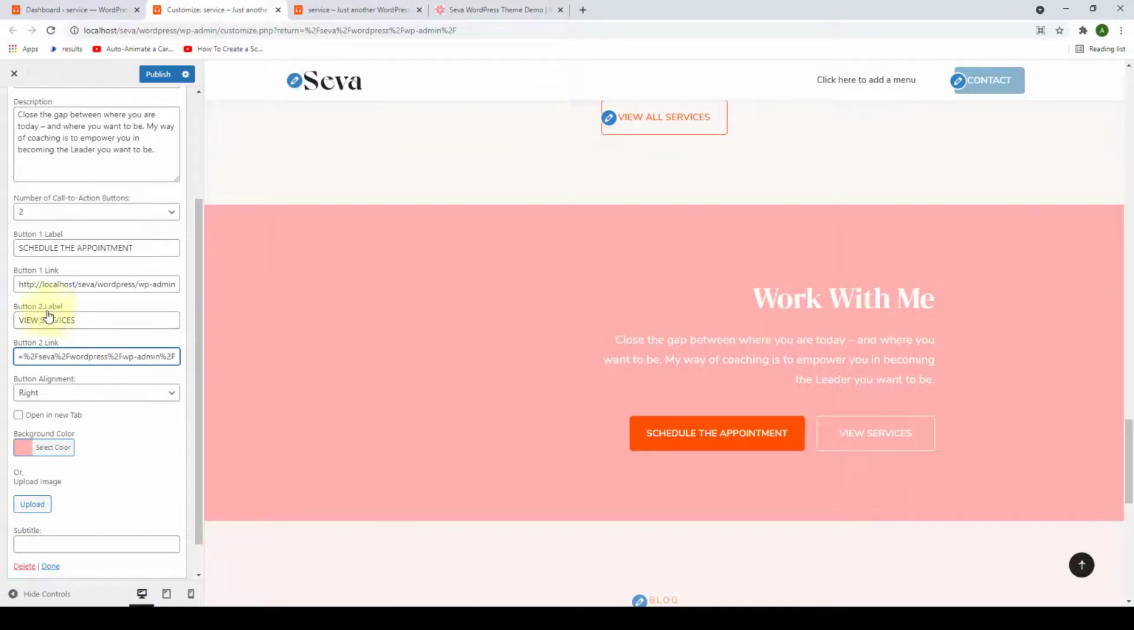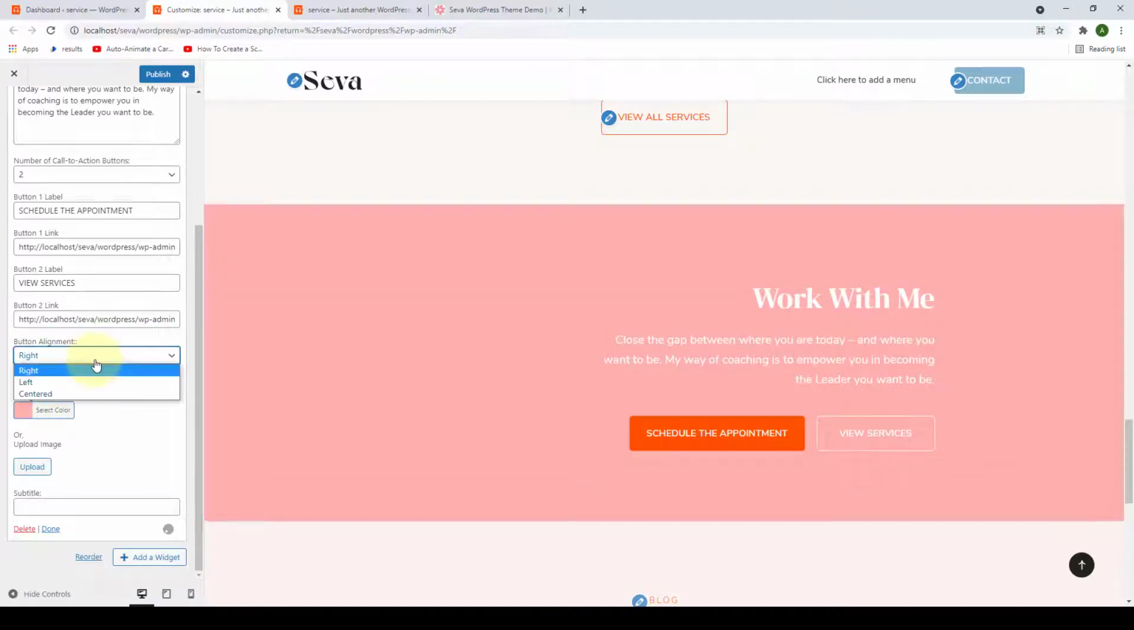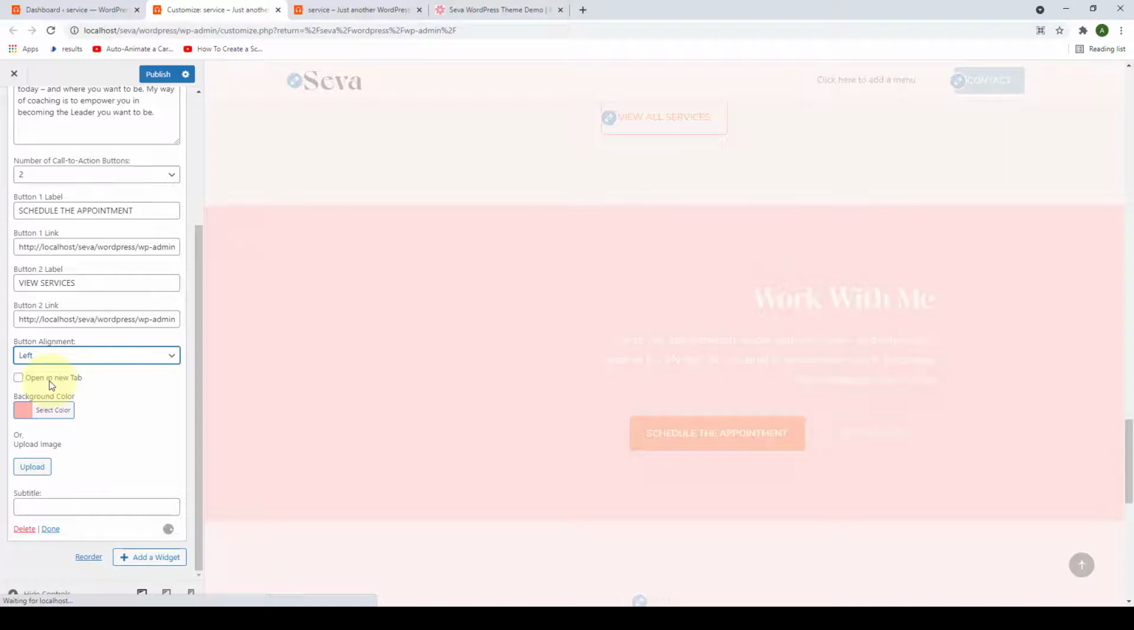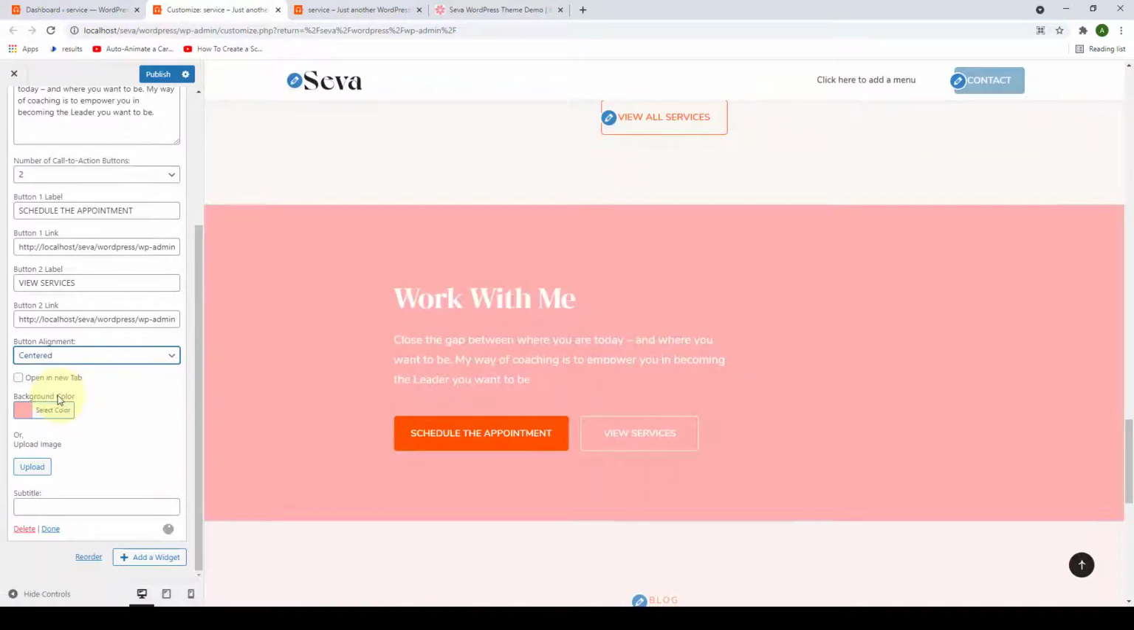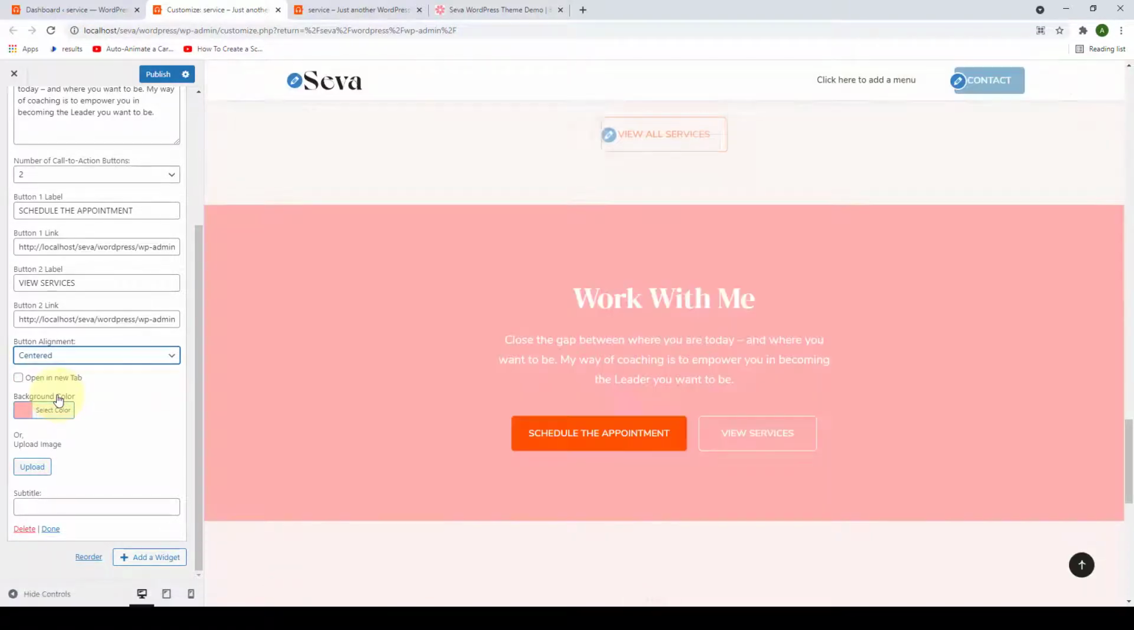After you add button 2 label and button 2 link, your call to action button number 2 will also be displayed here. Now you can select the button alignment from right to left to centered. I'm going to select centered.